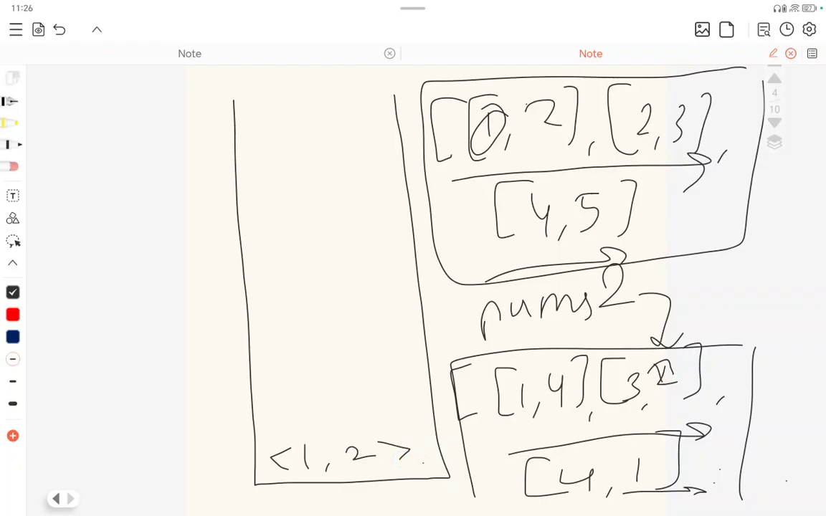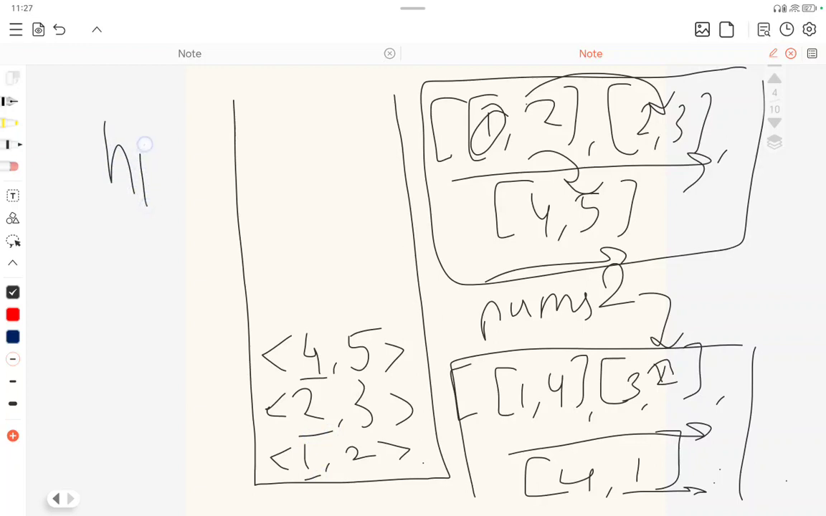Now we iterate to the second element, 2 comma 3. Now the next element is 4 comma 5. Since these are all unique, we just add them onto this hash map.